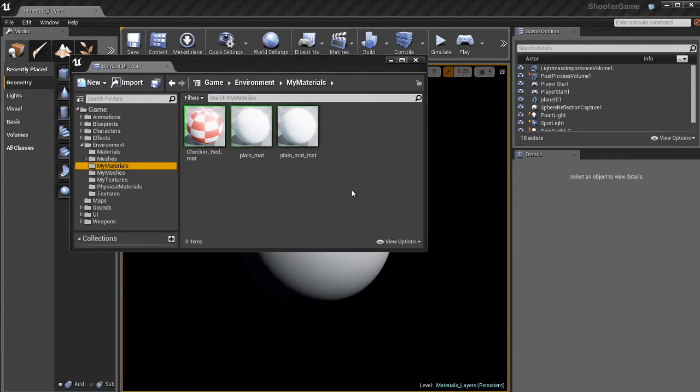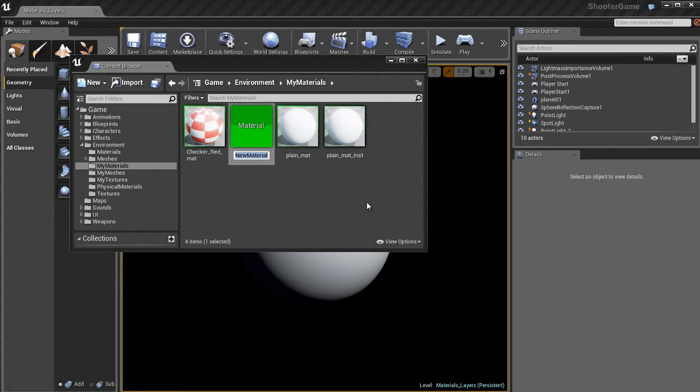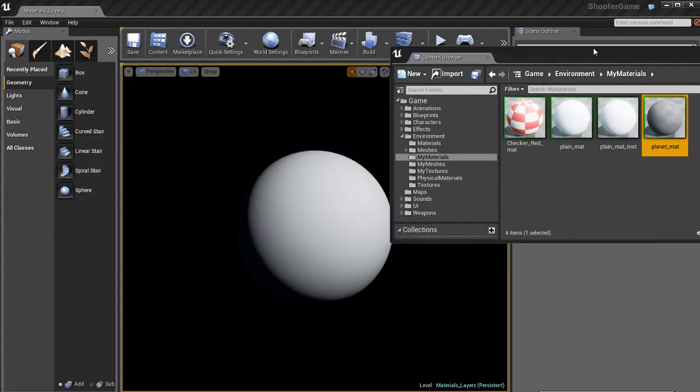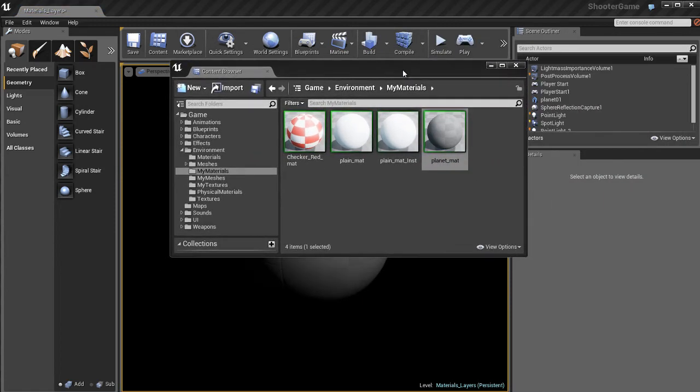I'm going to go to the content browser and create a new material. And if you remember, that's pretty easy. Just right click, go to material, and give your new material a name. I'm going to call this planet_map. I like to put MAT at the end. That's just my personal naming convention for materials. So I'll apply this material to our little planet here in Unreal.